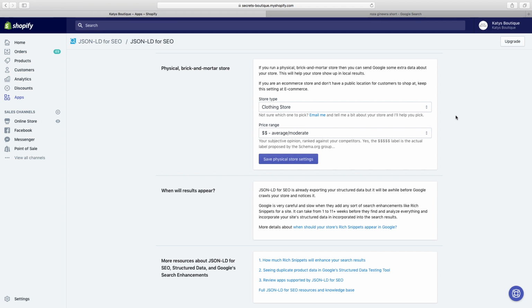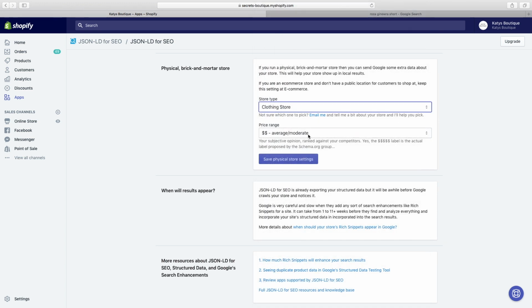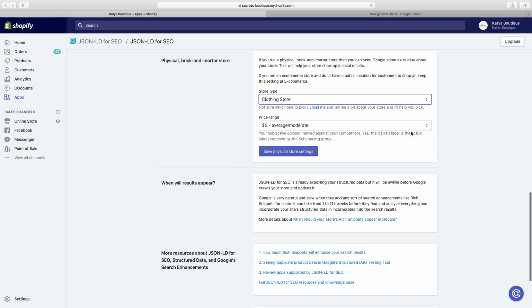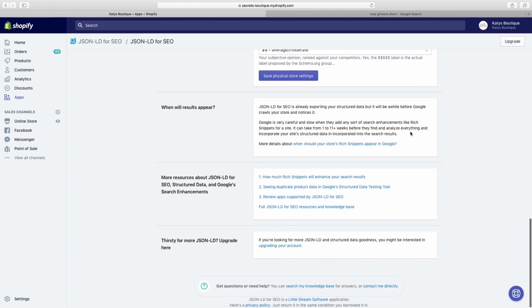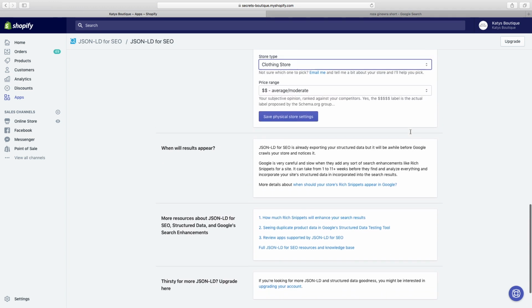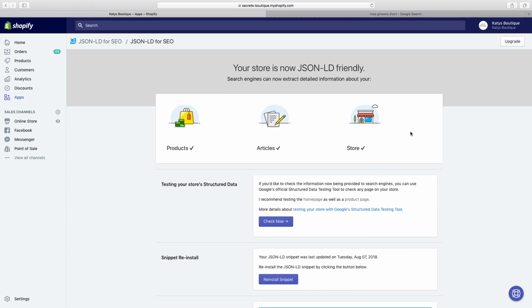If you have a physical brick and mortar store, which I do, you can select what type of store it is, and your price range. And again, in local search results in Google, that will then get marked up with rich data, so it'll know that I'm a clothing store and it'll know my pricing point. And that's pretty much it for the app. The guy that writes the app is very good. He'll install this for you. So if you contact him, I'm not sure if it's part of the install process or not, but if you contact him, he'll install it for you, and that's it.